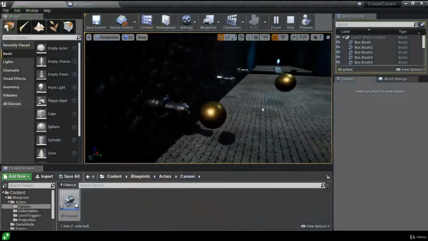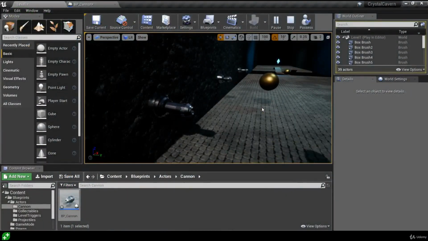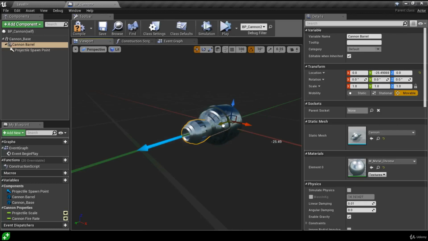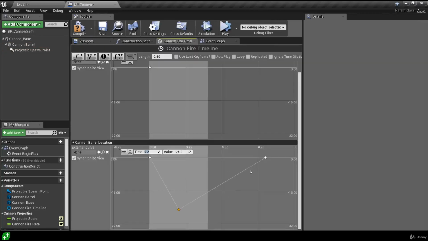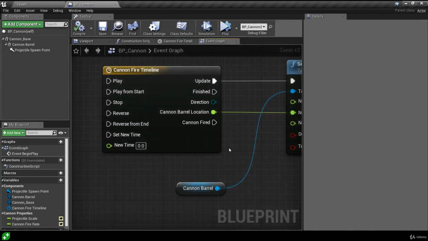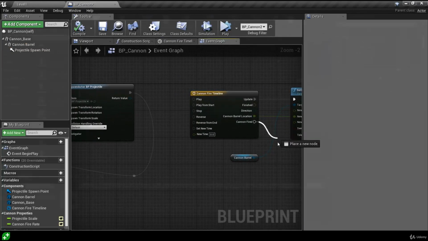Hey, and welcome to this lesson where we're going to learn about animating meshes with timelines. By the end of this lesson, you will have learnt how you can move meshes with timelines and also how you can add execution pins to timelines by using event tracks.